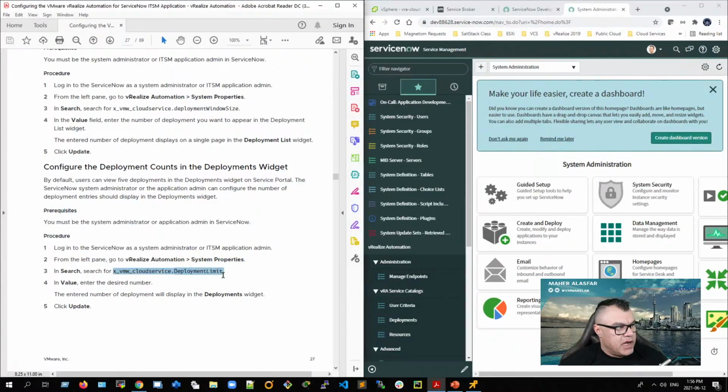So here you have a deployment limit. Like I mentioned in the deployment widget, you can see up to 5 deployments. If you want to add more deployments and make the column higher, to include more deployments, this is before you actually click on View All, there is a property that you can go to called Deployment Limit.